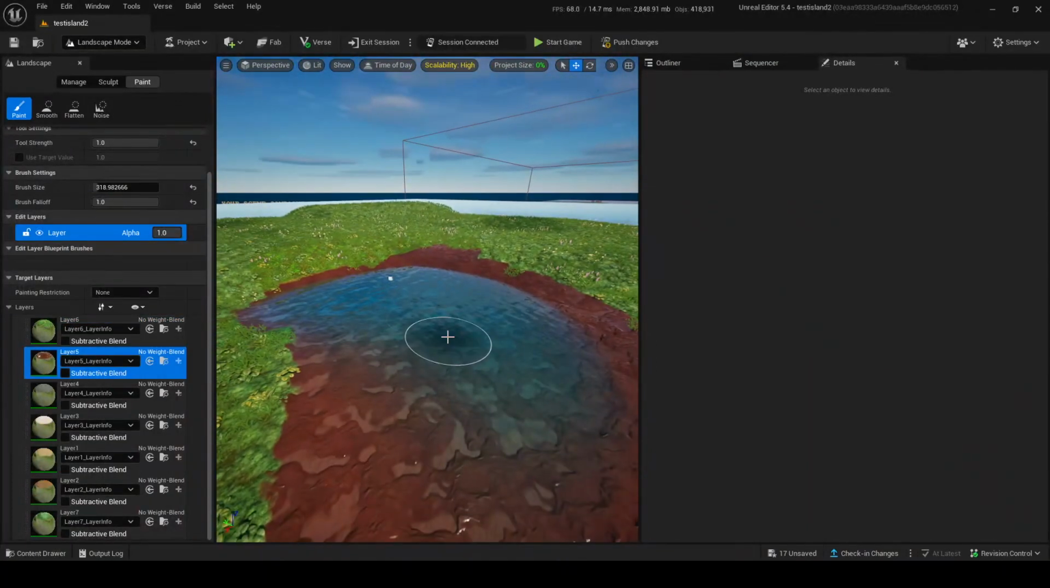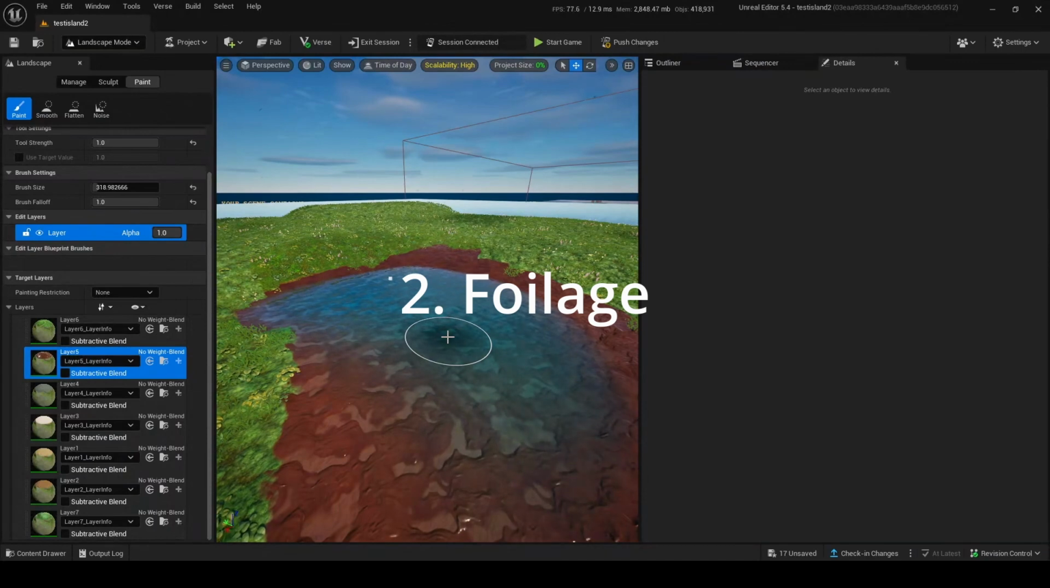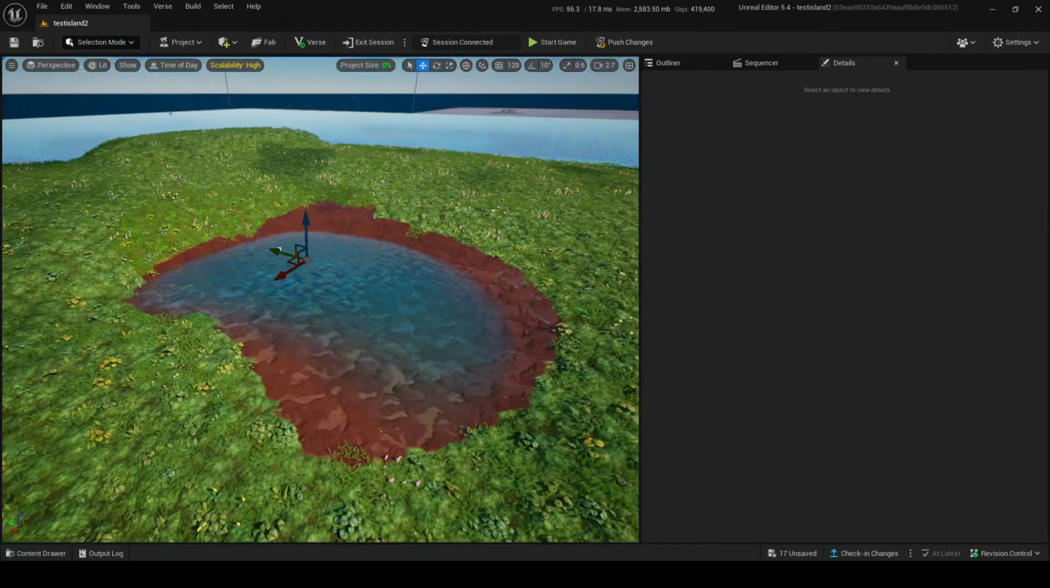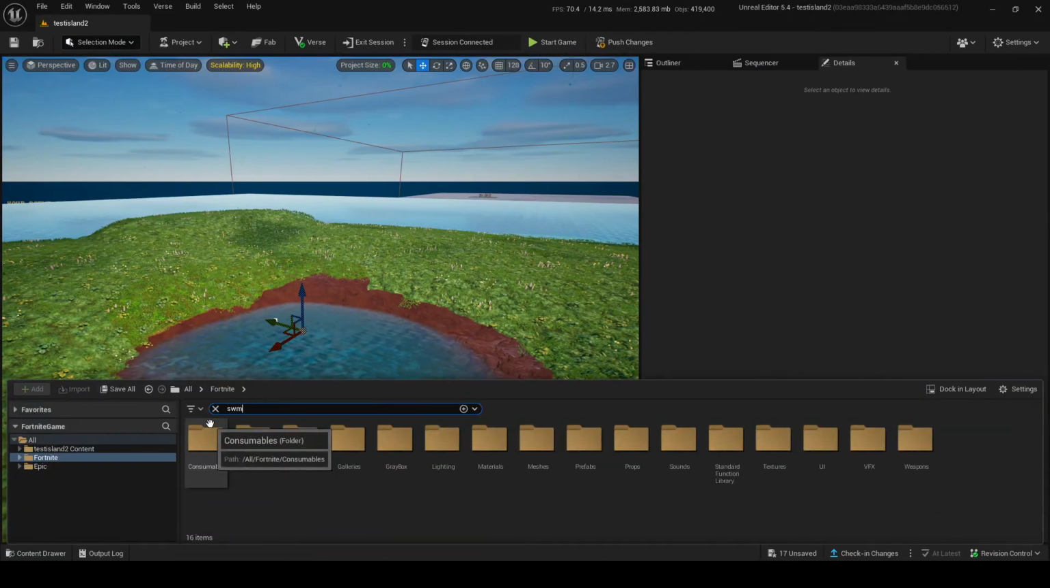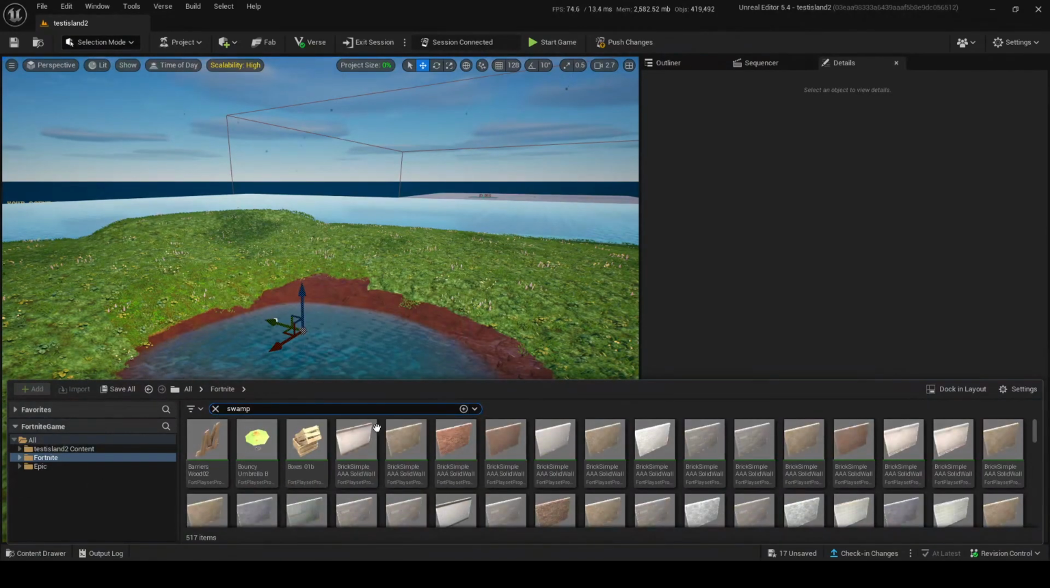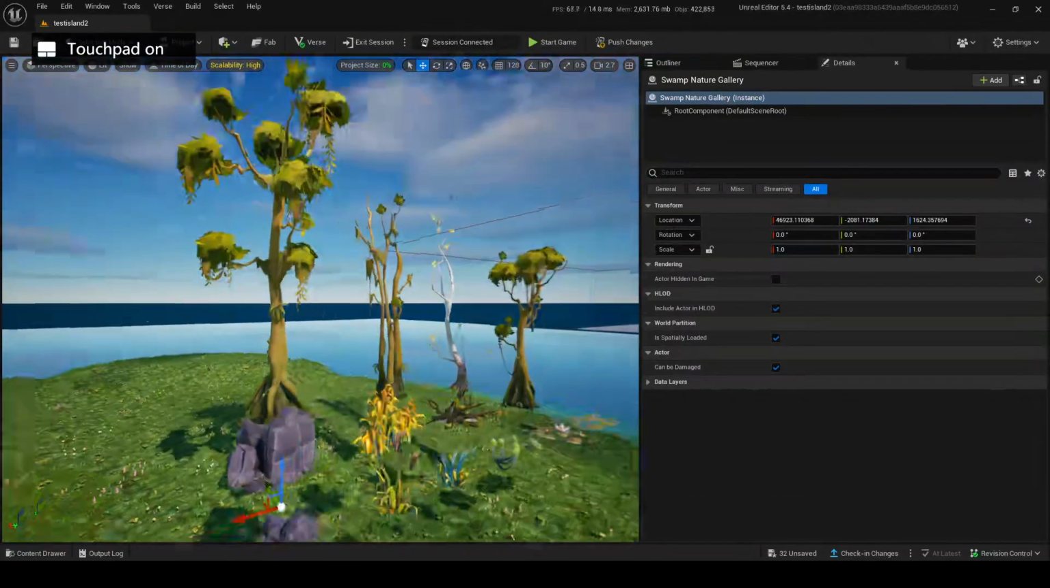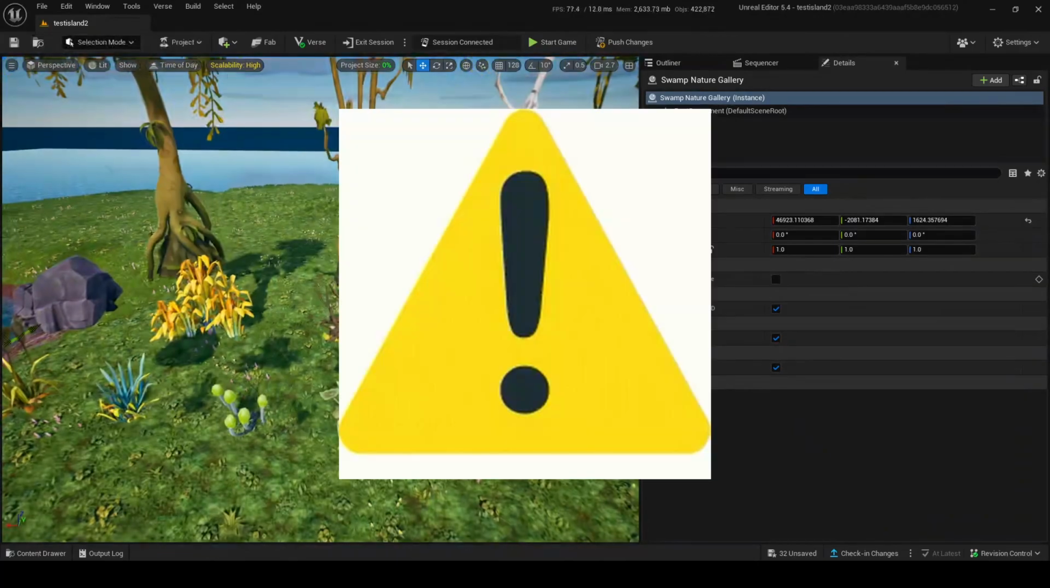So we're going to add a little bit of, if you have seen my other landscape tutorials, foliage. We're adding some foliage. Now, good news for all of us is that in Fortnite, there's already swamp stuff. If we just search swamp, we get a bunch of swamp stuff. This thing right here, if we just drag this out, is a good gallery of a bunch of swampiness.